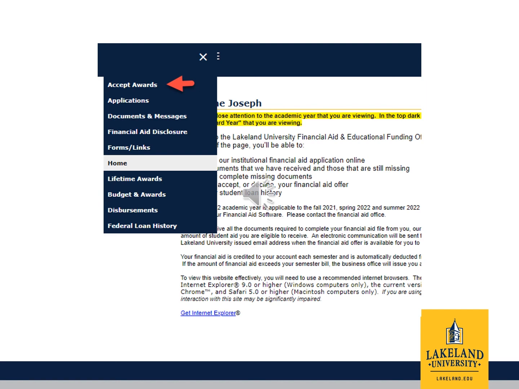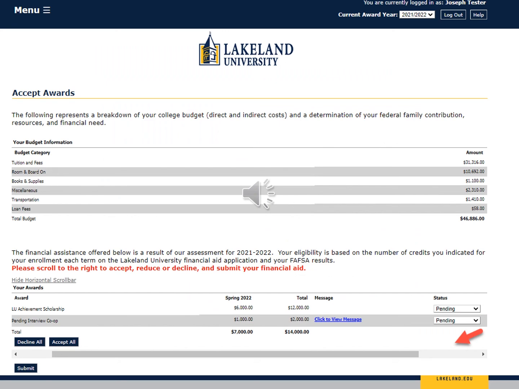For students that need to accept their aid, they can click on the menu button and then go to Accept Awards. On the Accept Awards screen, you will be able to see what's called the financial aid budget. This budget includes both billable and non-billable expenses. Billable expenses by the university would be the tuition and fees, and if appropriate, room and board.